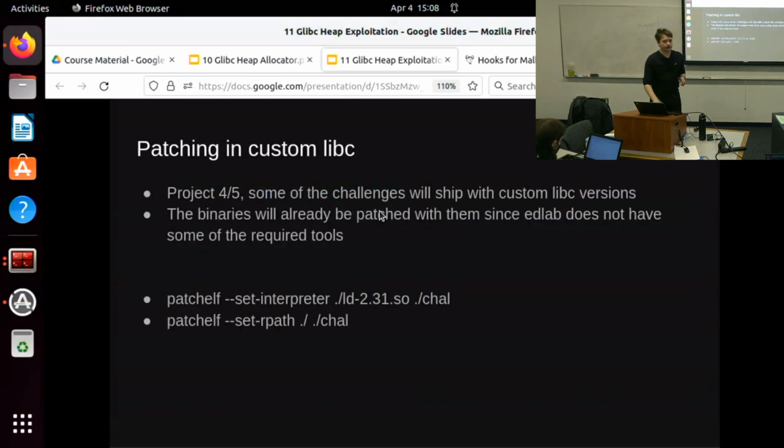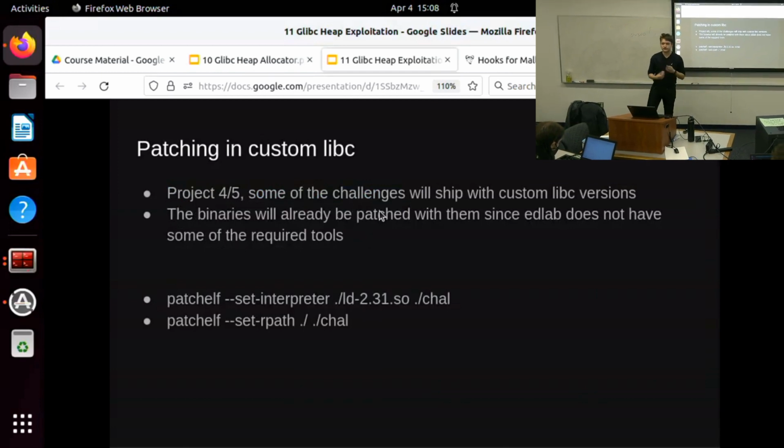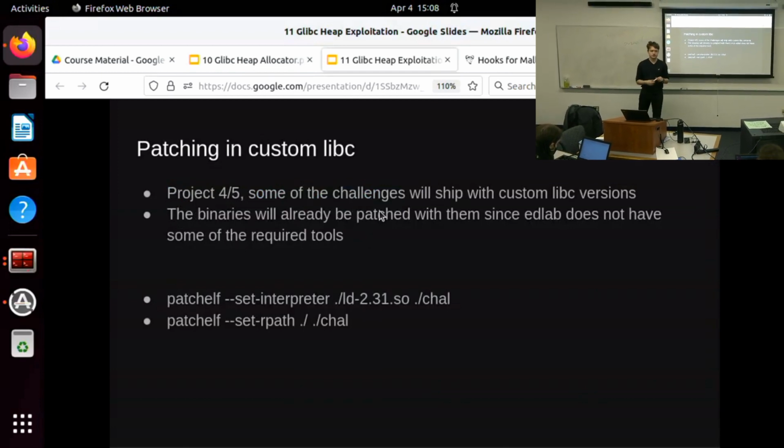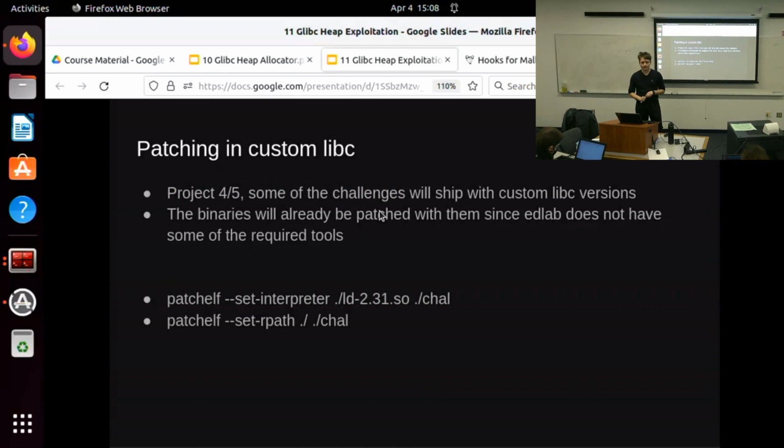All right. Any questions on this so far? It will basically keep setup and how you might approach these exploits.